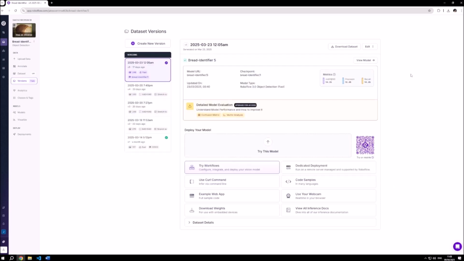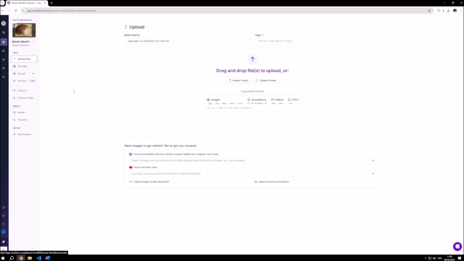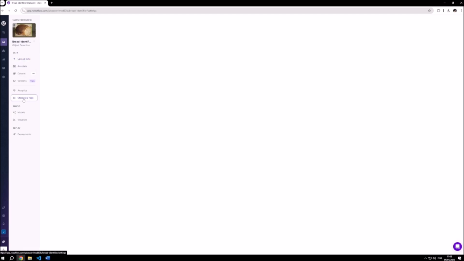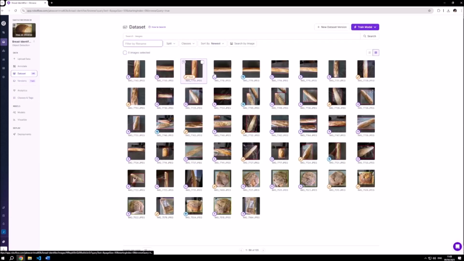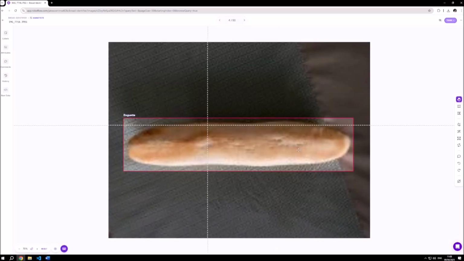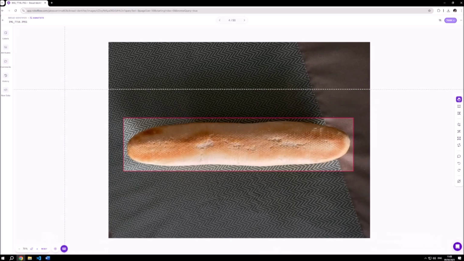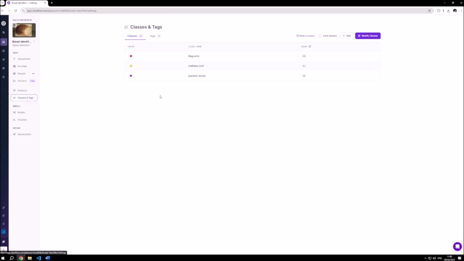Then I went on to Roboflow. I uploaded the files through here. And then I went to the dataset and I allocated each file to its respective class. For this instance, it was the baguette. So if I go back, I can see the classes here. I have this amount of images in each class. With the red, it's the baguette. With the green, it's the Maltese loaf. With the purple, it's the baked bread.